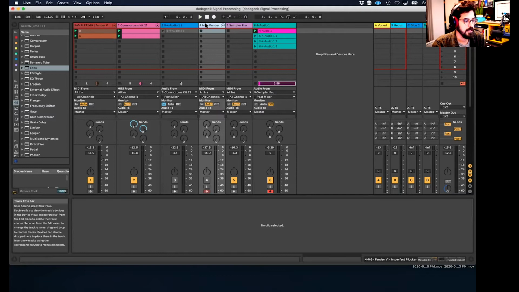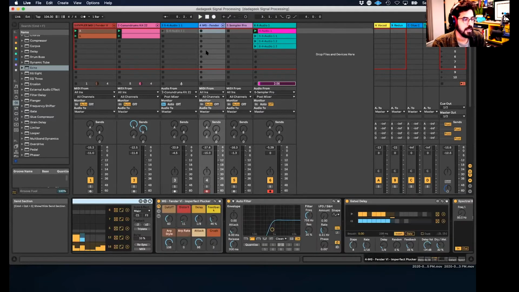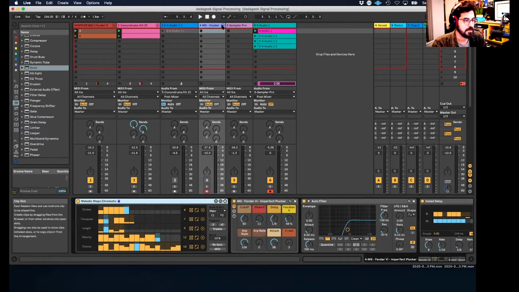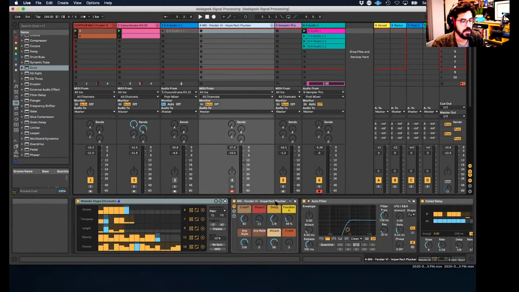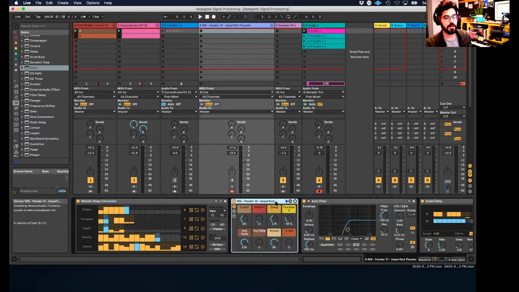Another thing that I ended up doing was taking the same track, basically. It's that same instrument track, and we're talking about signal processing, and I've been focusing a lot on audio processing, but another signal that we work with in Live is MIDI. So there's always two types of tracks, two types of clips, and two types of devices, audio and MIDI. So I've got my imperfect plucker device right here.